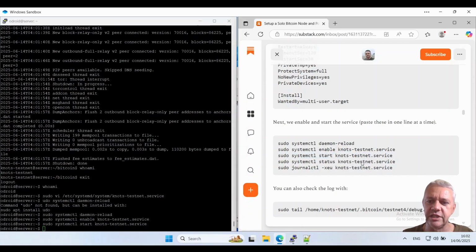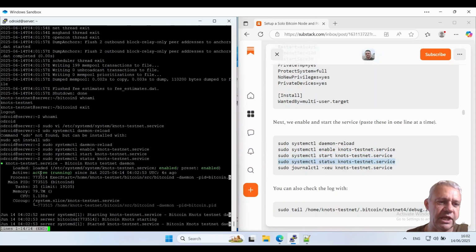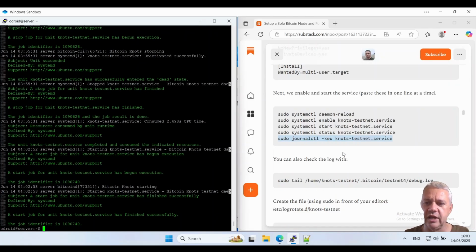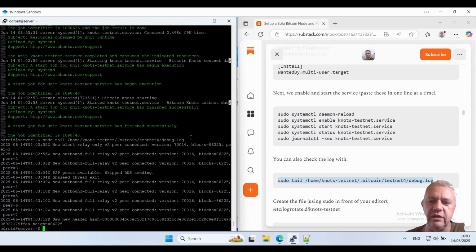We're going to check the status to make sure it's definitely running. So same deal, you want to see it saying active running. If there's any errors, you can have a little look in the log there. You can use the journal command to also check for any errors and hints. And you can also use the tail command to look at the bottom of the log.